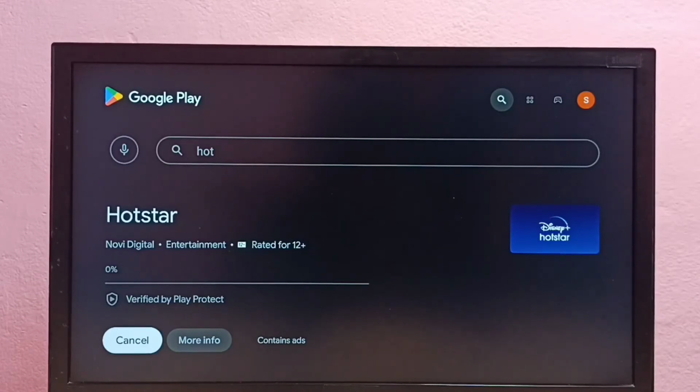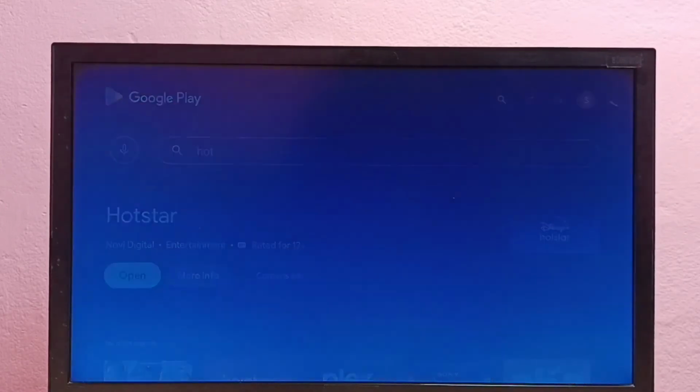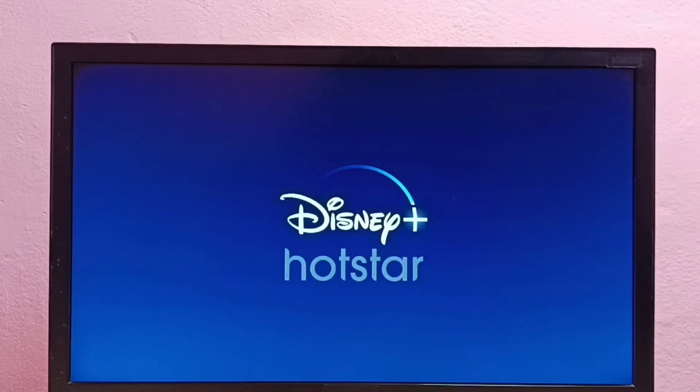So now it's downloading the Hotstar app. So now it's installing the Hotstar app. Okay, done. Installation has been completed. Let me open it. So this way we can delete and reinstall an app in Android TV.